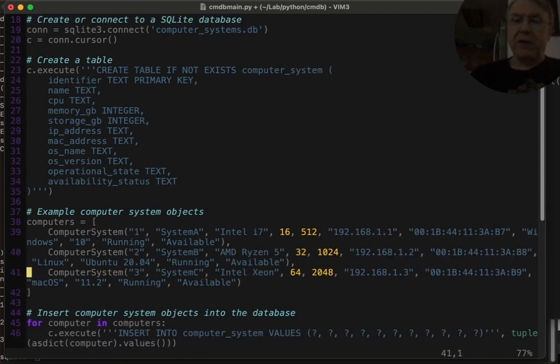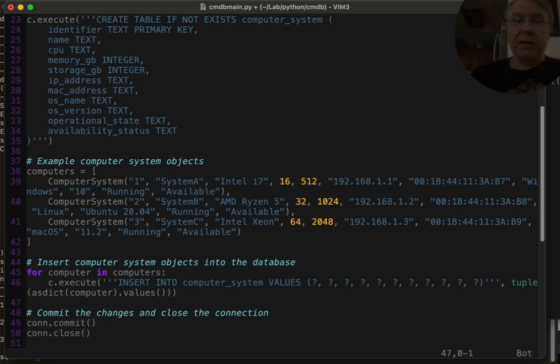So we have the MAC address with these fake MAC addresses, and it inserted it in a loop. So for computers, insert computer system values, and you can see here that the question marks are basically the values from computers.